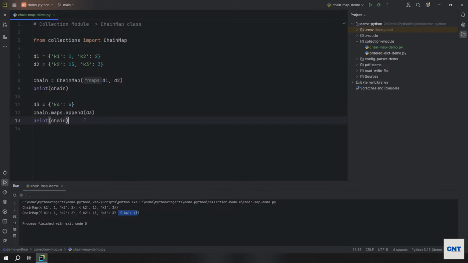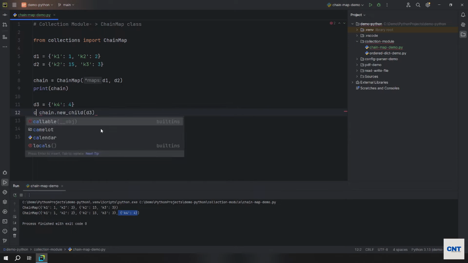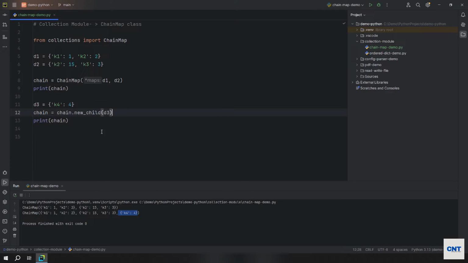But to add a new dictionary to the beginning of the chain, we have one method, new_child. chain.new_child with D3. I am again setting the chain object from this new_child method. Run the program. You will see your K4 key value pair has been added at the beginning of this chain object.